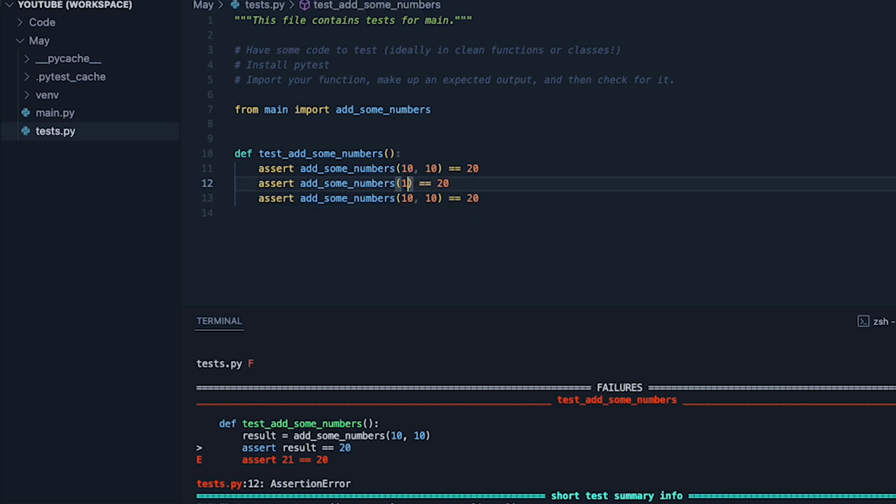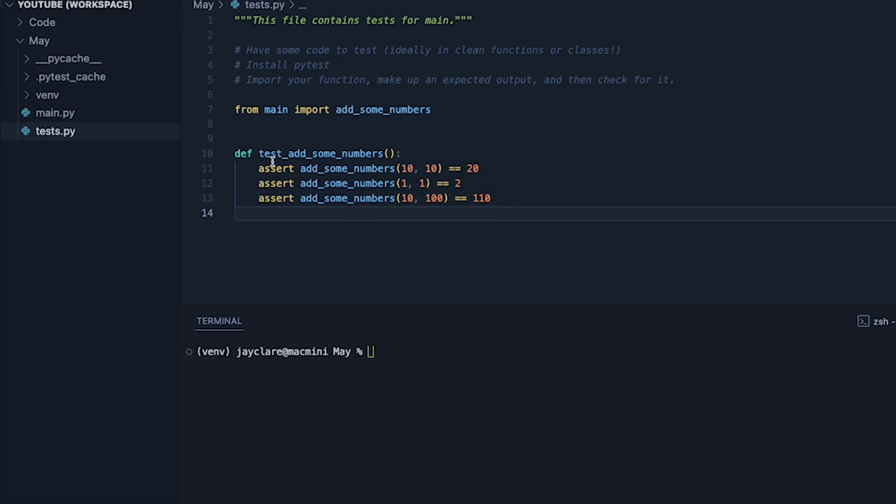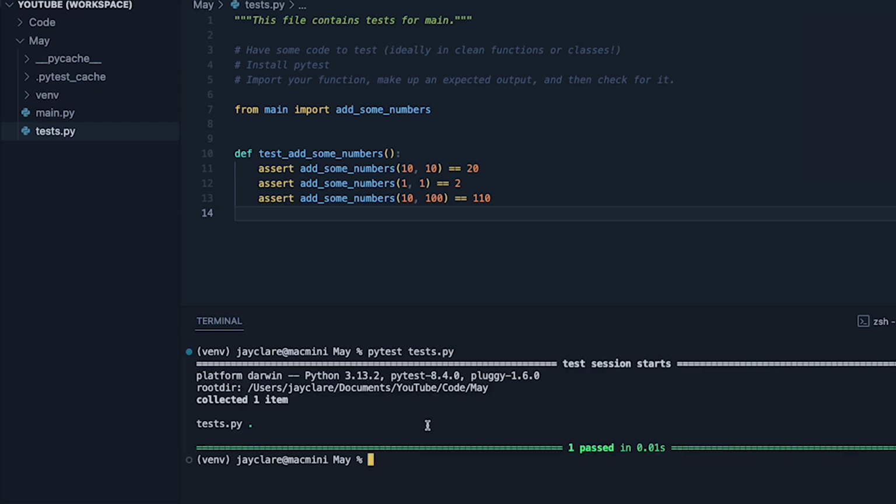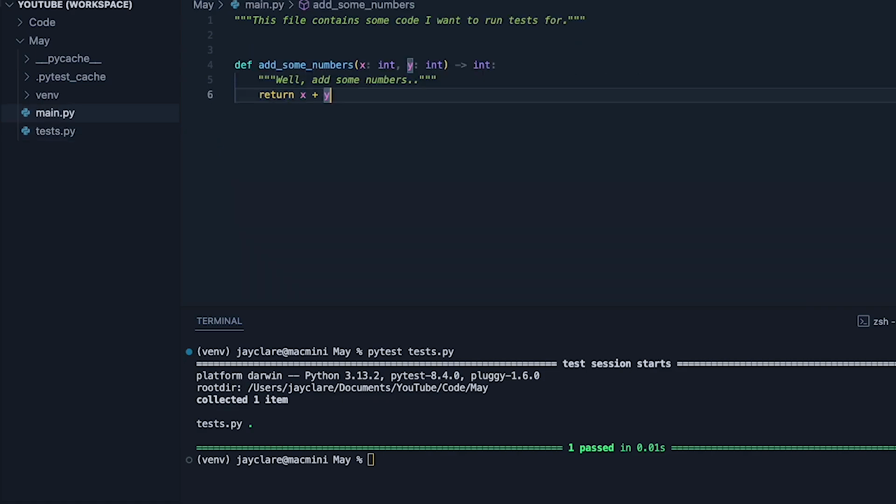So we could do something like 1 and 1, it's going to be equal to 2. Let's do 10 and 100 is equal to 110 here. So now this particular unit test has to call my function 3 times and say, when my function is called with these, just check to make sure it returns this on the other side. Let's try that again. Nice, there we go. So what I'd recommend doing if this is your first time using Pytest is just following this pattern to get used to it. And of course this will be discussed in later videos as well.